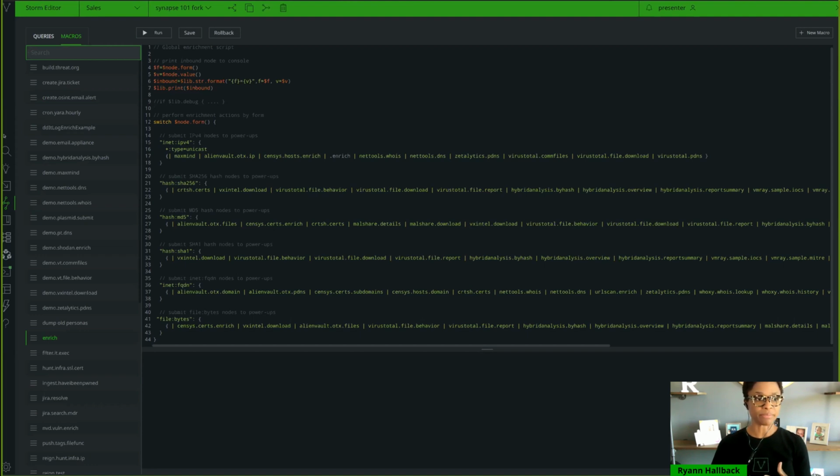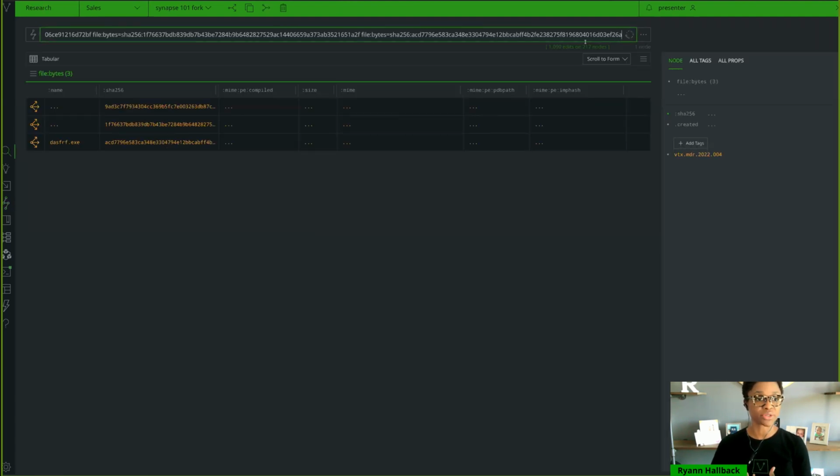When you take a look at the macro, you can see what it's doing. Here, what it's doing is switching based upon the form that it's encountering. So for an example, if it encountered a file:bytes node, what it's going to do is come down here and call the Censys power-up, the VX Intel power-up, and VirusTotal, so on and so forth. It's going to call all of these power-ups in tandem and perform bulk enrichment for me so that I don't have to call them one by one, which makes my workflow a lot easier. So what I see here is it's still running and it's running live, and it's pulling in nodes from the APIs that I've asked it to go out to.